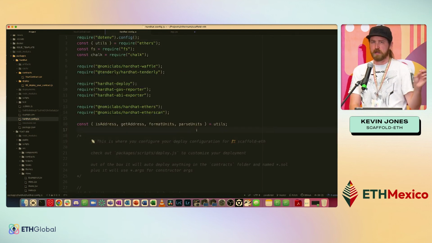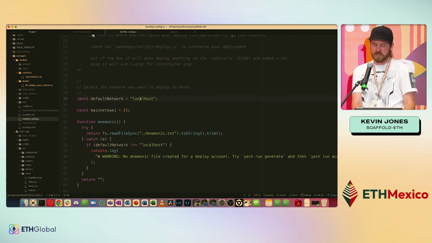You can do it either by specifying a --network flag when you deploy, or you can just come in here and change this to Rinkeby like that. And then that'll deploy to Rinkeby.